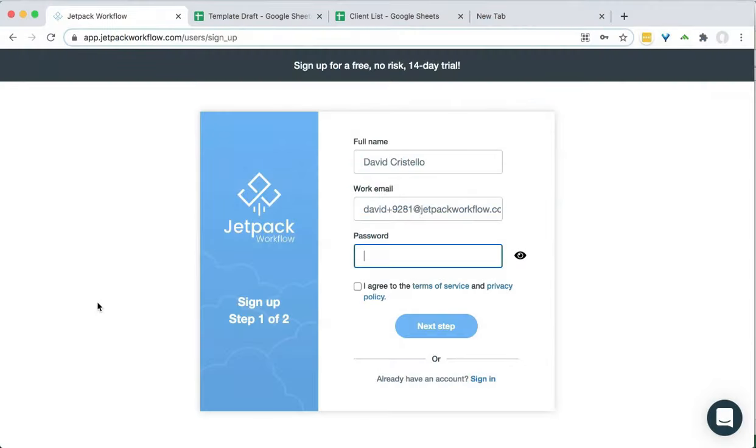Well, today we decided to just take a step forward and prove it. And so this video is really designing a Jetpack Workflow account from scratch. I'm going to show you what it's like to put together your initial templates, to upload your client list, and to even start assigning some things out to your team. So having said that, let's go ahead and dive in.